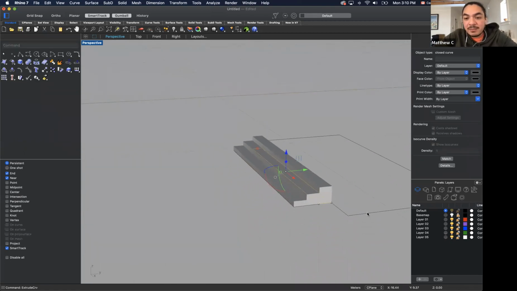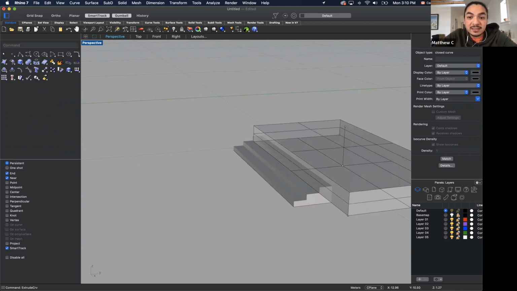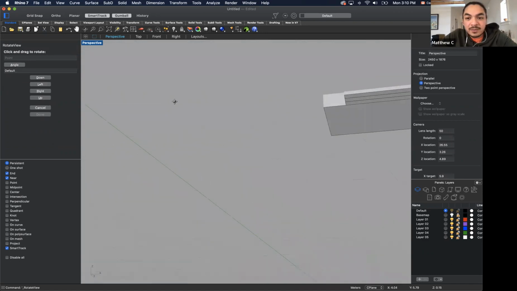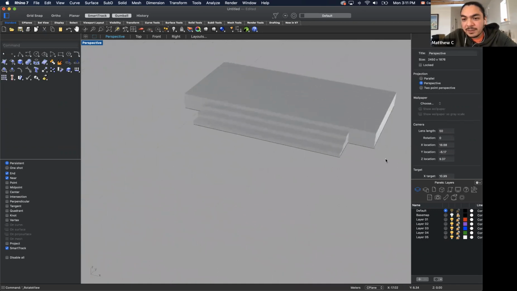So I have that step. I select my platform here. I hit enter and I get extrude curve again. And let's make this one 0.6, 60 centimeters high. So there we go. There we have our stairs and our platform now. Pretty simple, right?